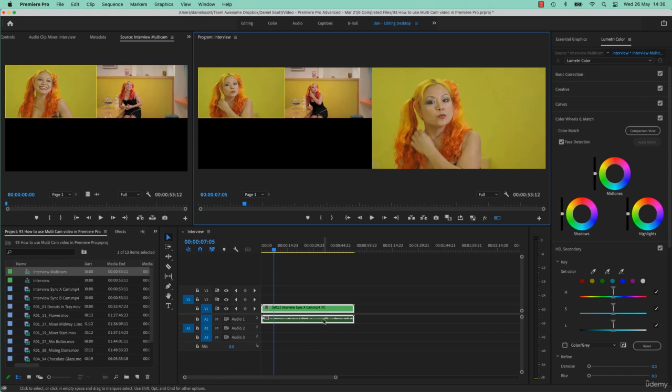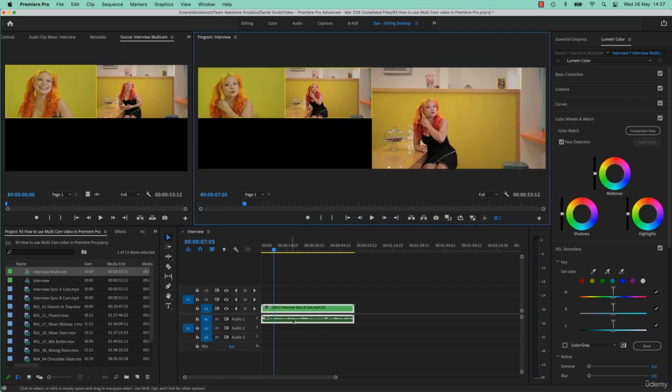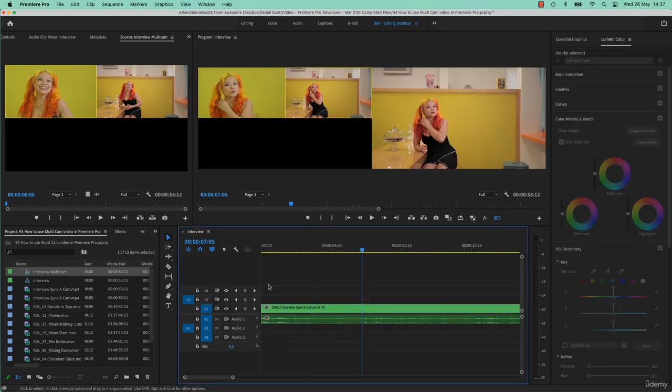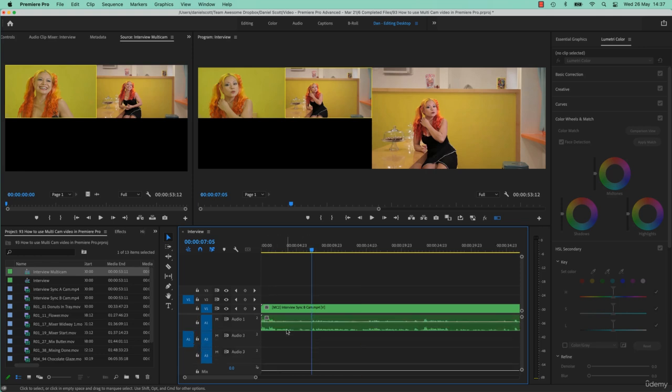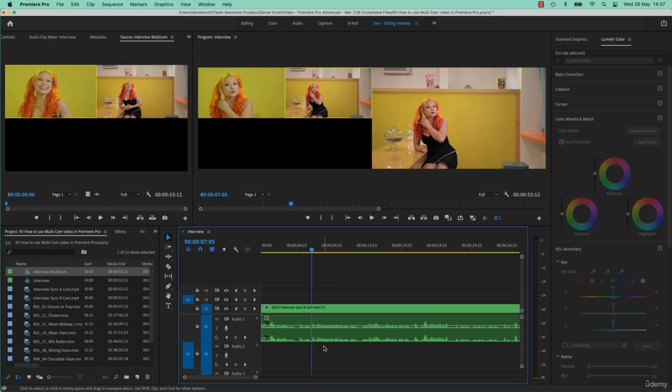And what we need to do is, with it selected, if we just change it, it changes the whole clip to show just camera A or camera B. What we need to do is make an edit. So I'm going to zoom in on my timeline. I like to use my audio track. So that's Option plus or Alt plus on a PC to make the audio track bigger. I'm going to find my edit point.